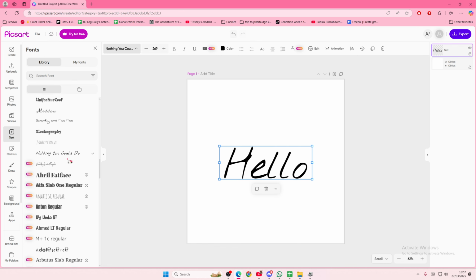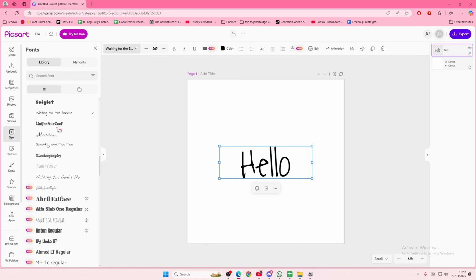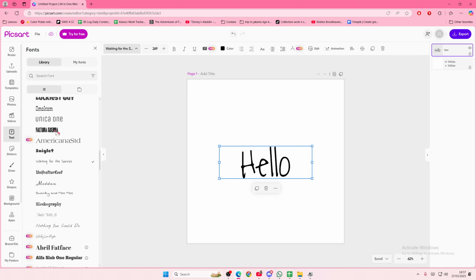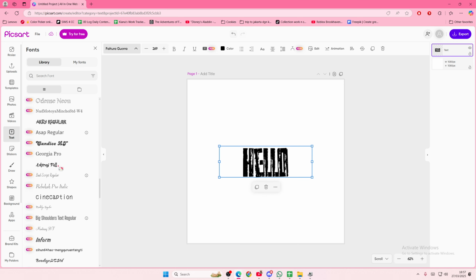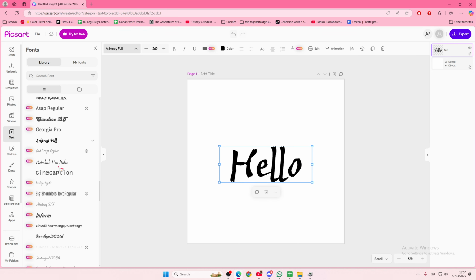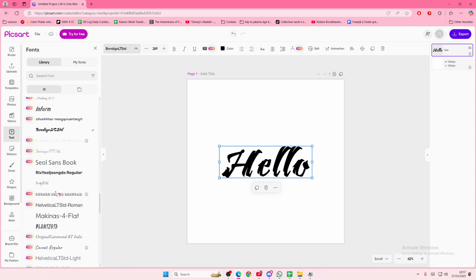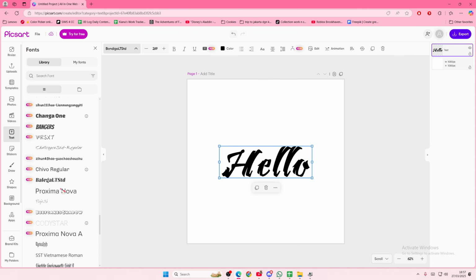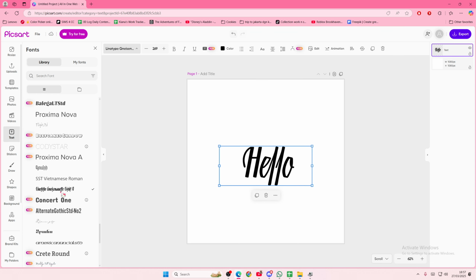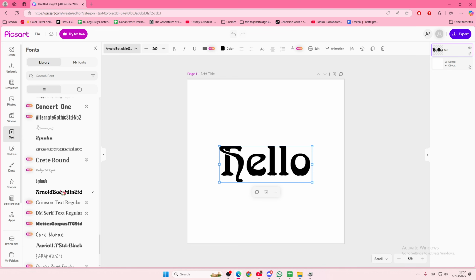And then here you can then change the text to whatever font you want. So yeah, that is pretty much it. Unfortunately, I cannot really show you, but it's going to be there for you to use if you have the Pro account. I hope this tutorial is helpful for you guys.